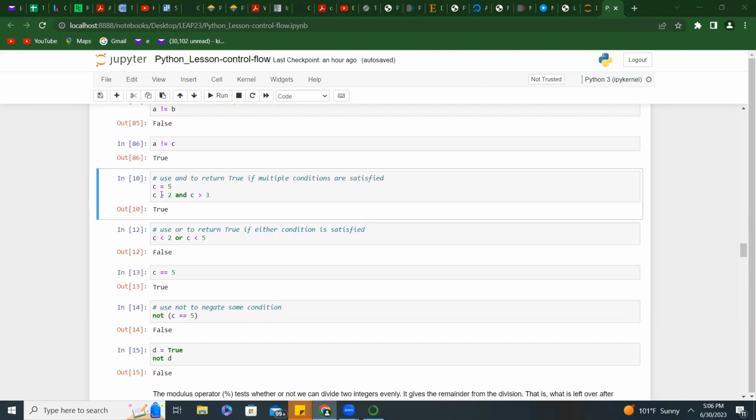So let's look at this. C equals to 5, right? Is C greater than 2? That's the first condition, right? The second condition is, is C greater than 5? So let's ask ourselves, C is 5. Is C greater than 2? Yes or no?